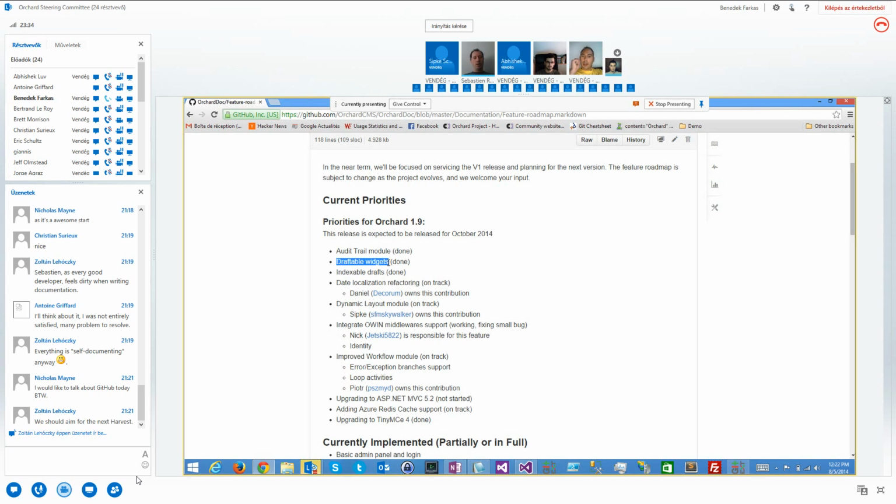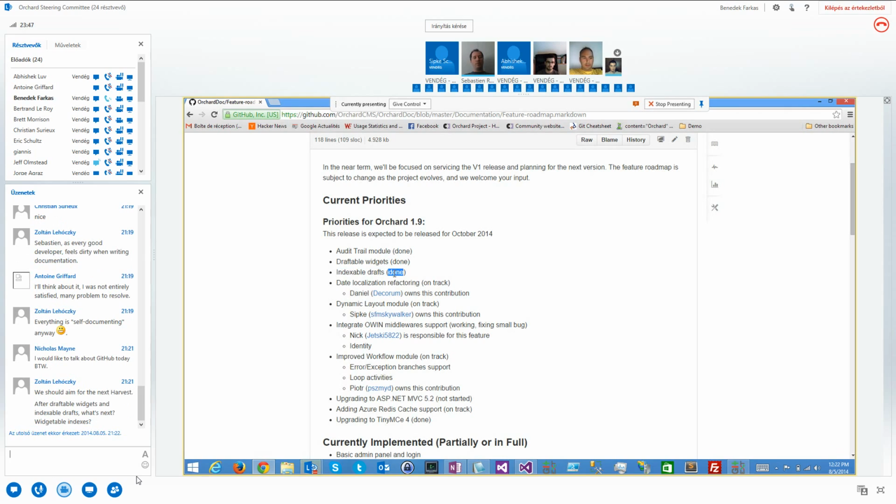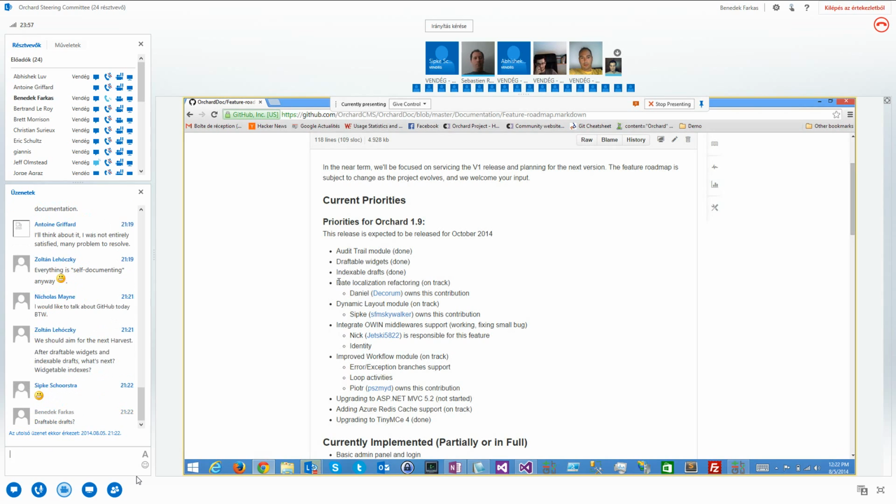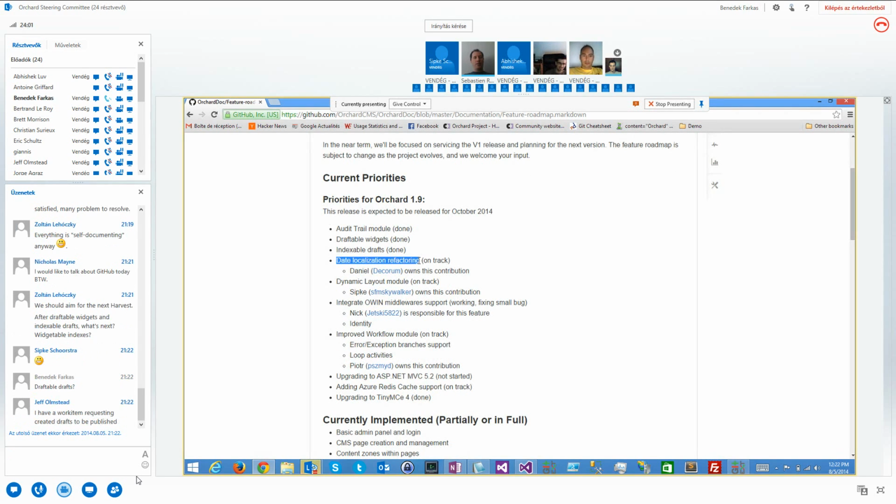Maybe that's the issue. Yeah, that confused me as well, actually. So maybe we are missing a button. We are missing the publish button in the widget. So yeah, we need to do that. Indexable drafts. So it's done, meaning you can decide if you want to index only the published version or the draft version too. And it's done, 1.x.